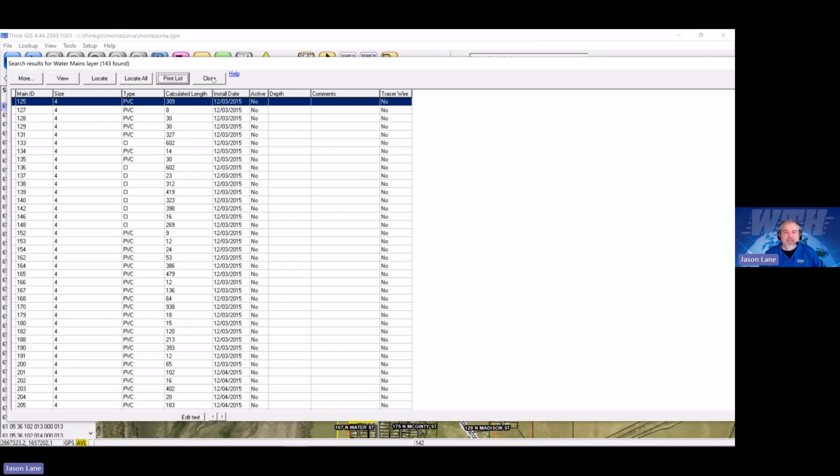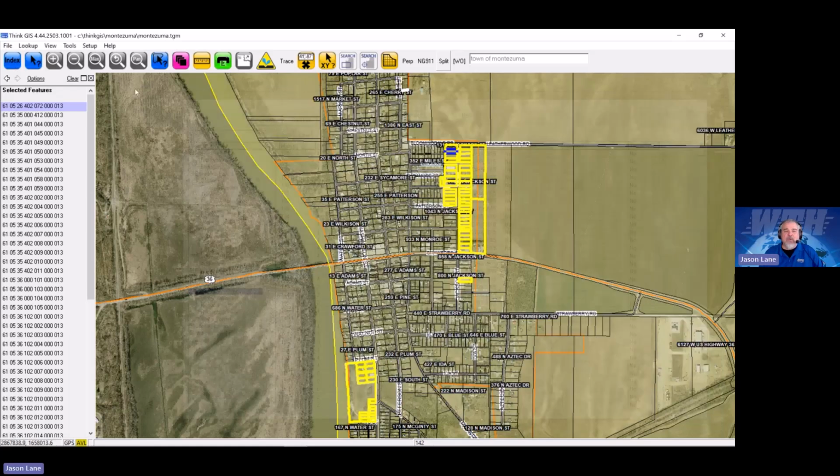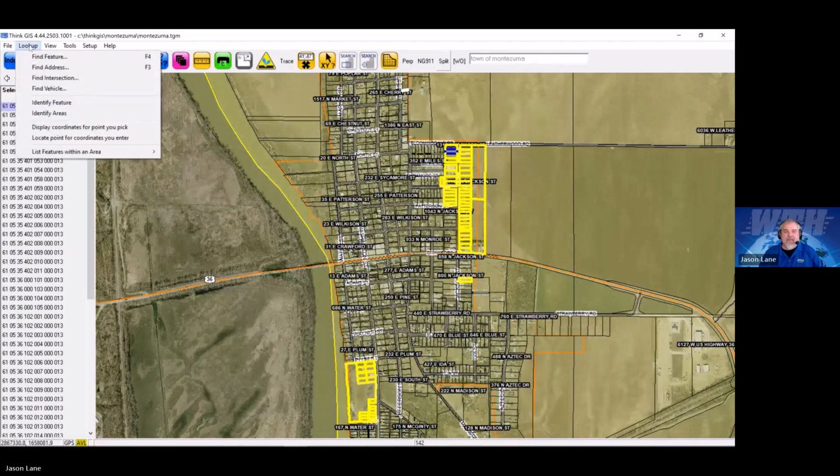A few other searches that we have would be under, not in the index, but under lookup, and down towards the bottom, list features within an area. We have kind of 4 options: draw a radius from a point, draw a boundary, select bounding feature, and specify distance from a feature. The most commonly used search is draw a boundary.